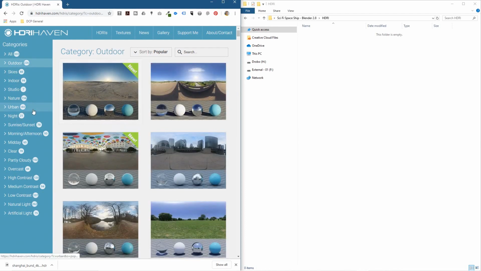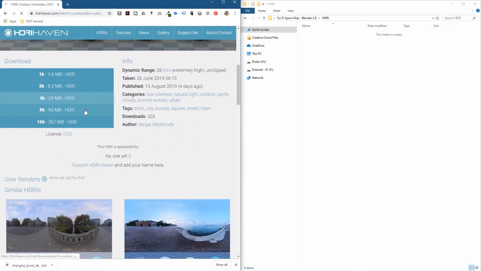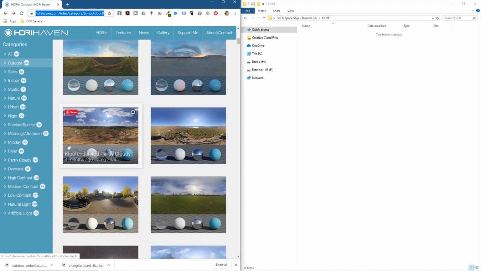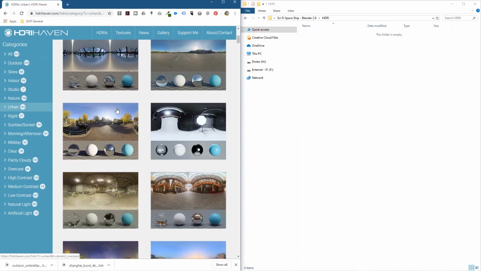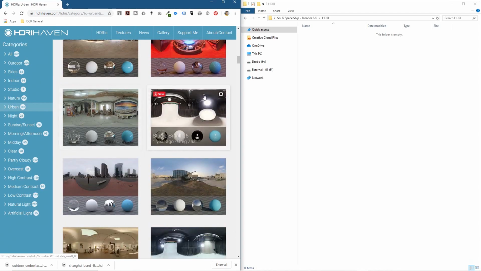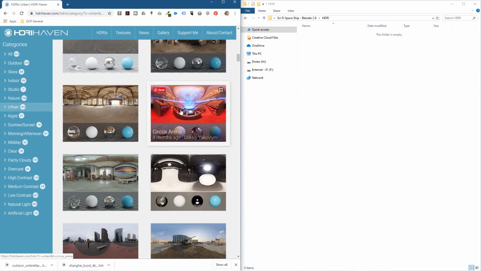Let's click on outdoor. Let's try this one here. This looks pretty cool anyway. So let's download this one, and we'll add a link to that one as well. Then let's try one more, something like urban. Let's see what we've got here. If you were to select this one, you'll have a lot of red lighting in your scene.